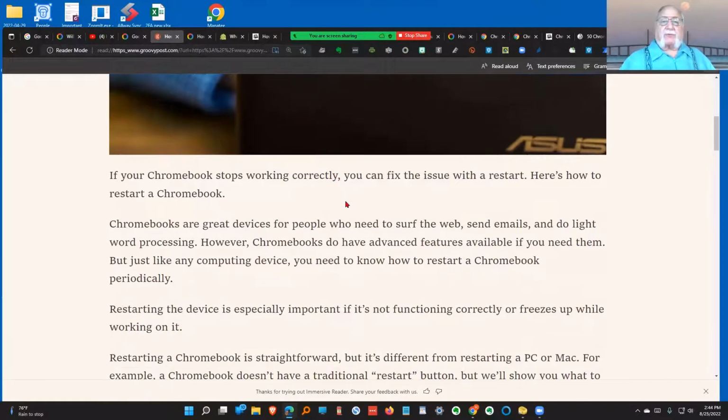I've had to a few times. In fact, I even brought my Chromebook into the Geek Squad at Best Buy because I couldn't figure out how to get it to boot up. It was a black screen. And one young guy said, well, we've got to send it back to the factory.